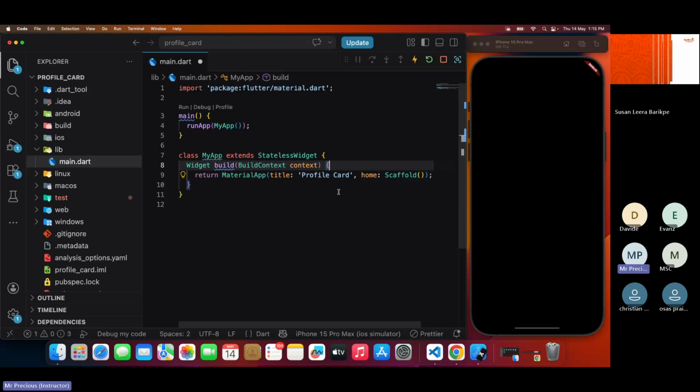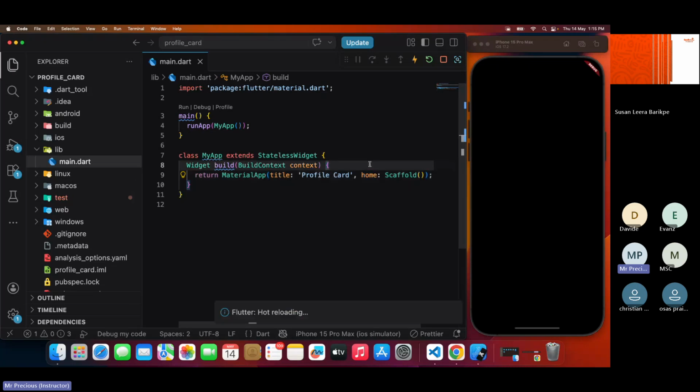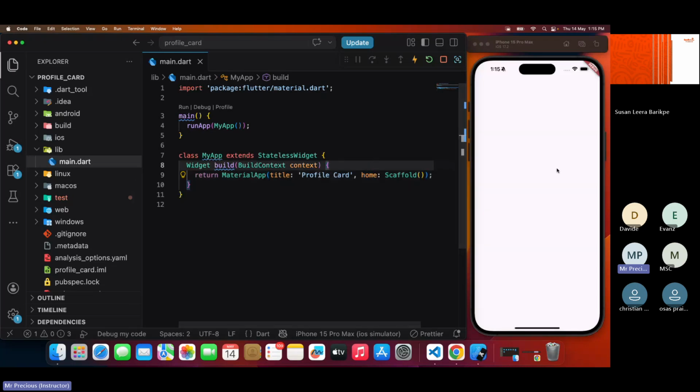But even before we use the appBar, I want to save the code I have so far. I have specified the Scaffold for this home property, so I'm going to save it. Let's see what we get. Awesome. You can see now we don't have that black screen anymore. We now have a white screen like this. That is the Scaffold being displayed here right now.